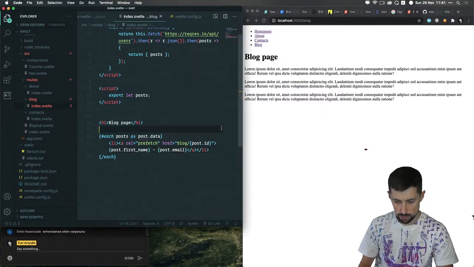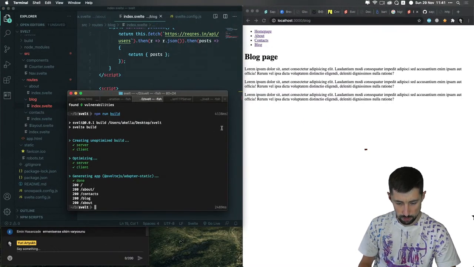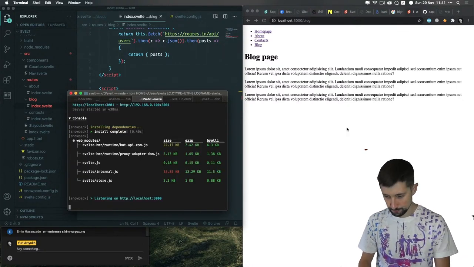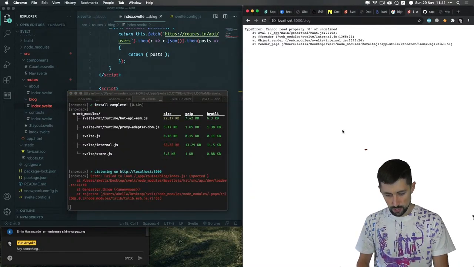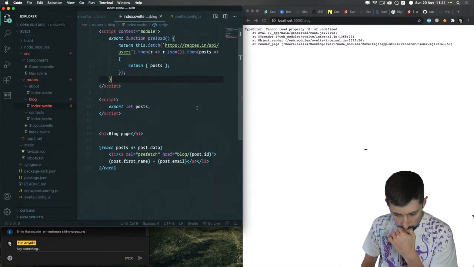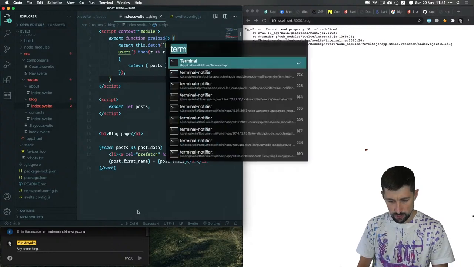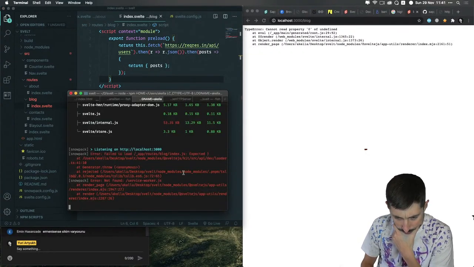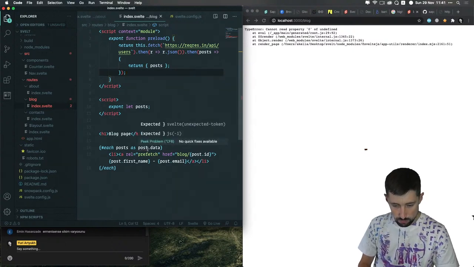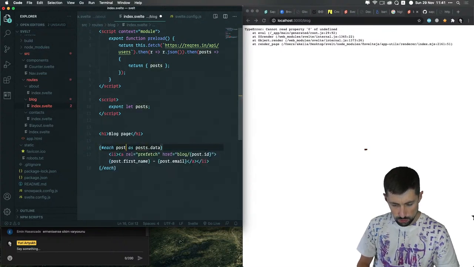It doesn't yet because I'm not actually running the server probably. Yeah, I just built it and I'm not running it. Let's run it. Okay, so here we go, the first error. And we have it because, why? So that should help me. Expected. I think I messed up the brackets somewhere. Shouldn't be like that.